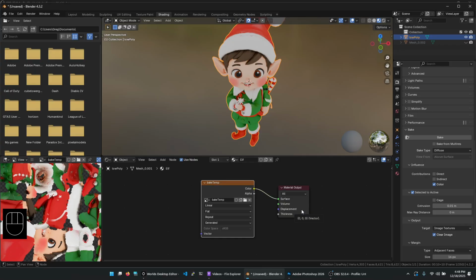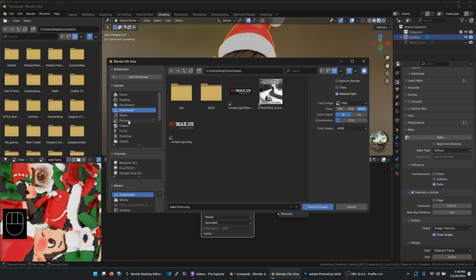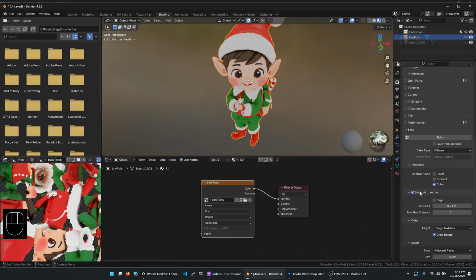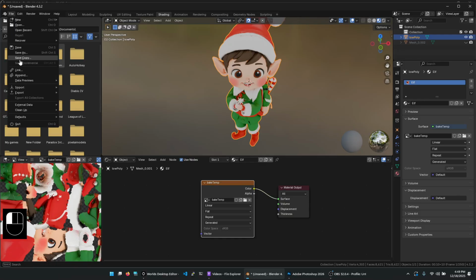Export FBX. Now we also need to save this temp bake that we did. We're going to click on the little hamburger here and go to image and save as. Before we save this, though, let's go back to the material that we made. We called it ELF with a capital E, right? That's the name of the material, and that's important because Horizon is going to want to know that.